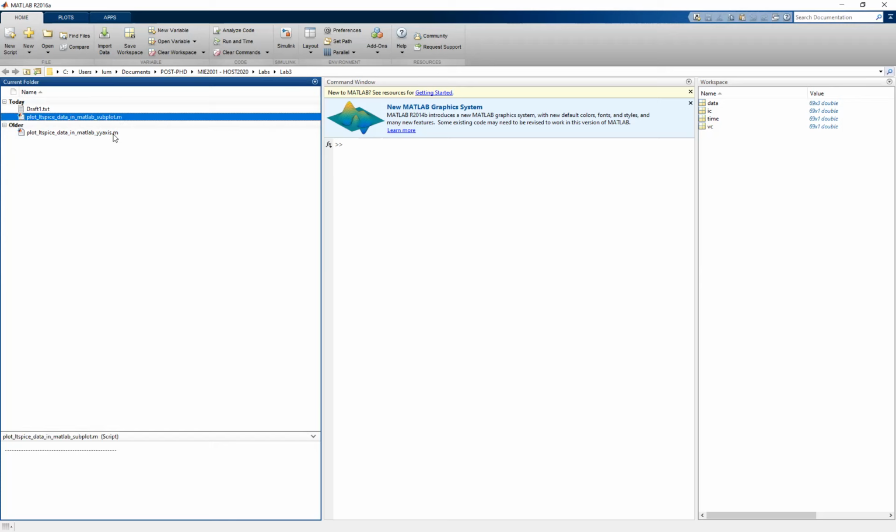Remember that once you download them, you have to save them in the same folder where your exported data from LTSpice is placed. My suggestion is to create a folder for lab 3 where you save all of these 3 files. This one at the top is the file exported by LTSpice, and these 2 are the scripts that I provide you in Canvas. So let's start with the subplot first, and I will describe what is going on and what you have to do.